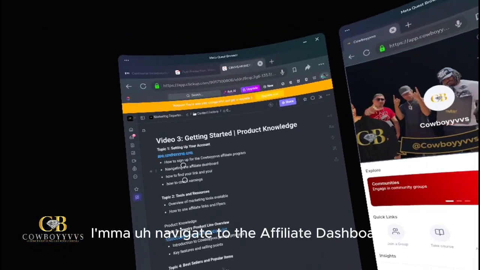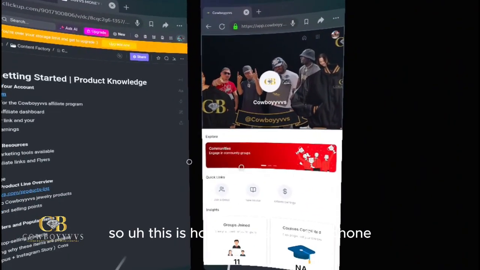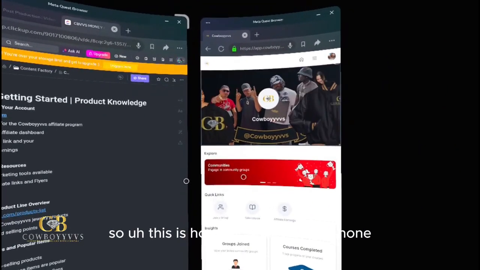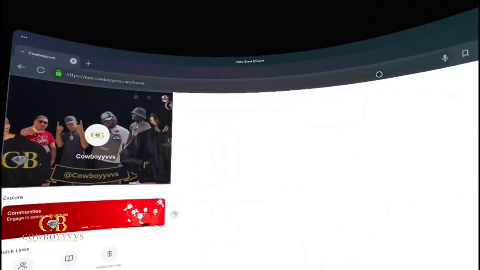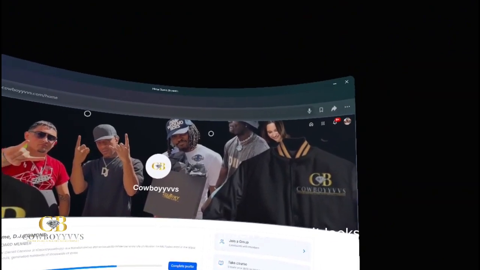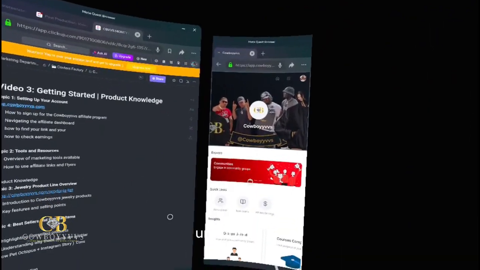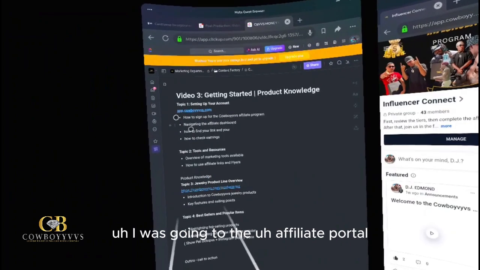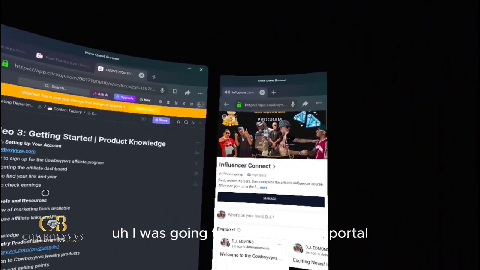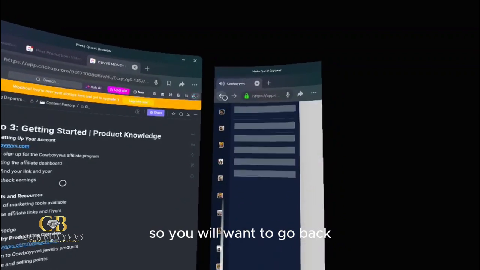Once you get to login, I'm gonna navigate through the affiliate dashboard, find your link, all of these things. So this is how it looks on your phone when you get inside of it, and if you want to get to the desktop version, this will be how it looks. So I'm gonna go back to the phone version. Right here, I like how you can get to the communities and everything pretty fast. I was going to the affiliate portal, so you would want to go back.